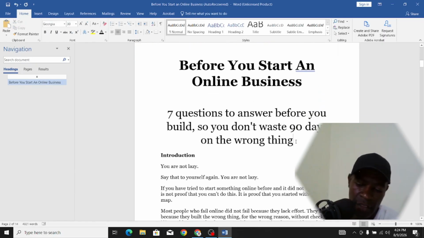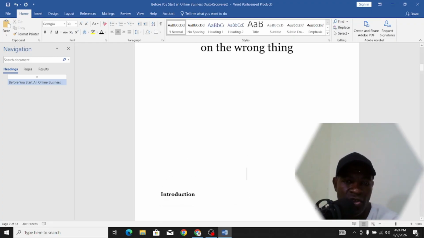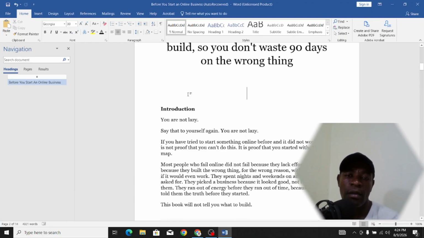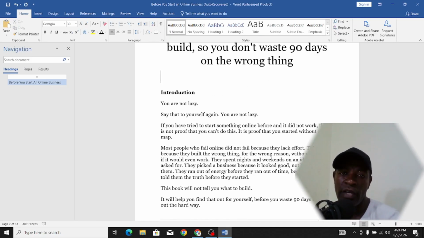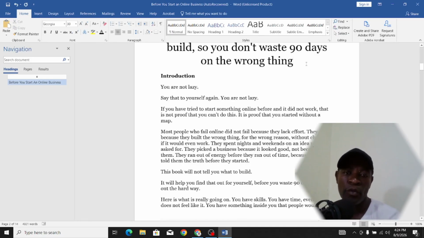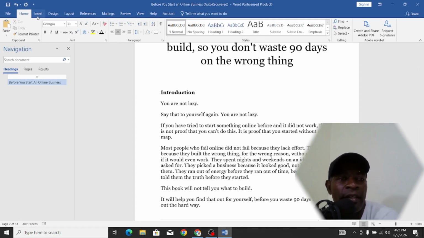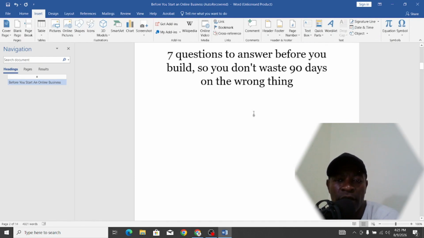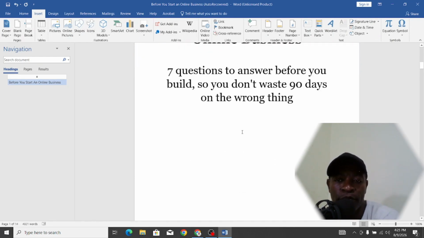Now this is supposed to go to the next page. Okay, so all this place is, sorry, we have to do a page break over here. So I'll do this and then insert page break so that this will remain the first page of the book.